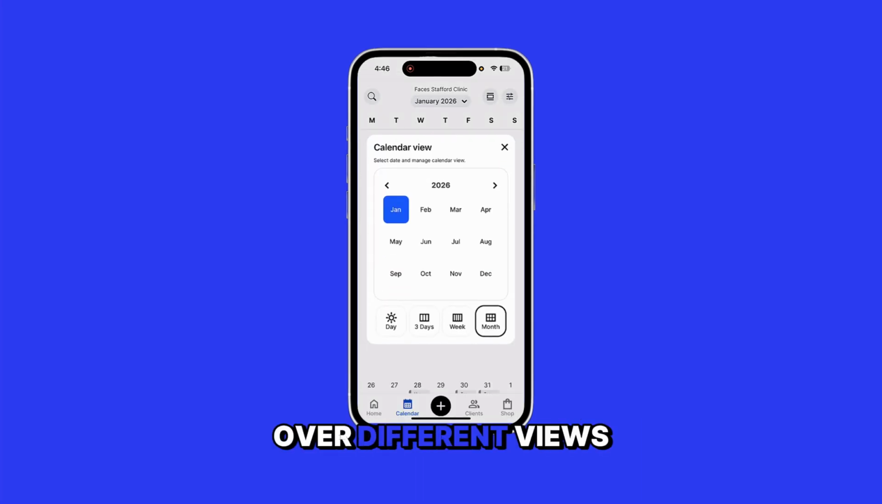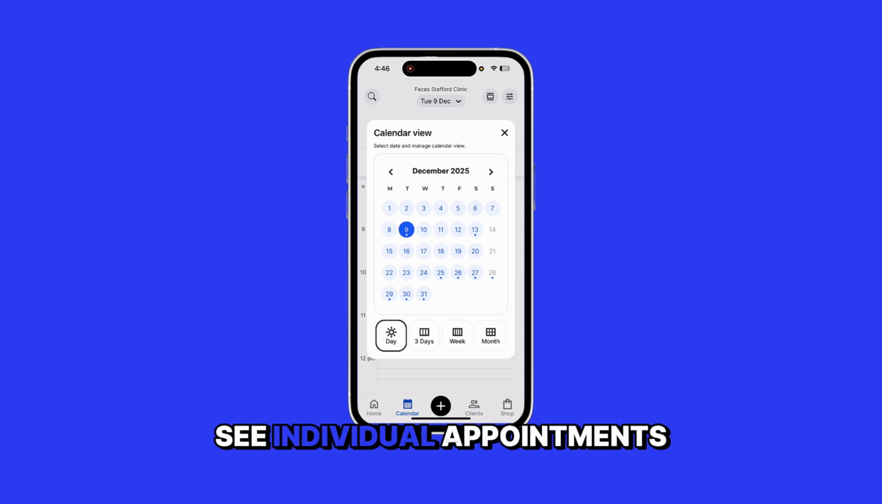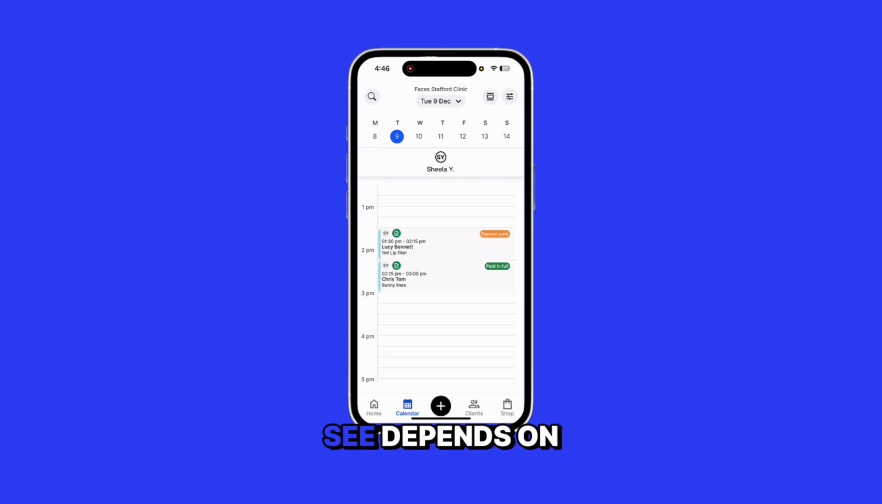I can switch over different views, such as daily, 3-day, weekly, or monthly view. This is helpful for me to see individual appointments or events for the selected locations. What I always see depends on the filters I selected in the calendar.